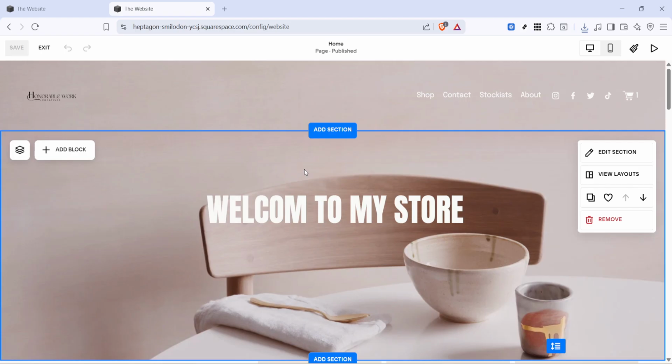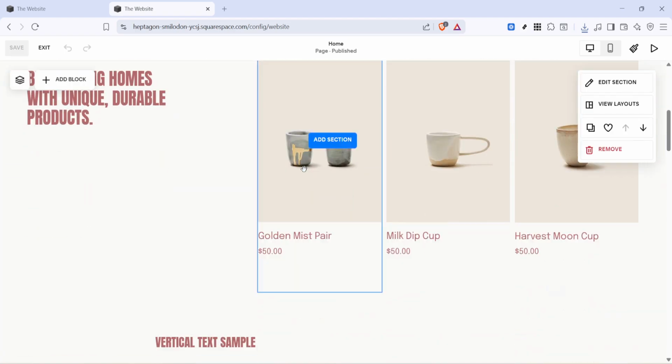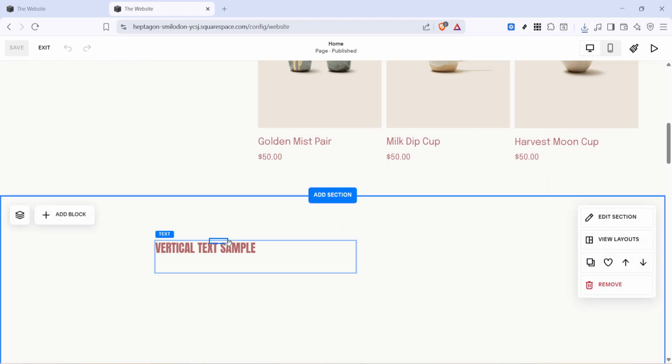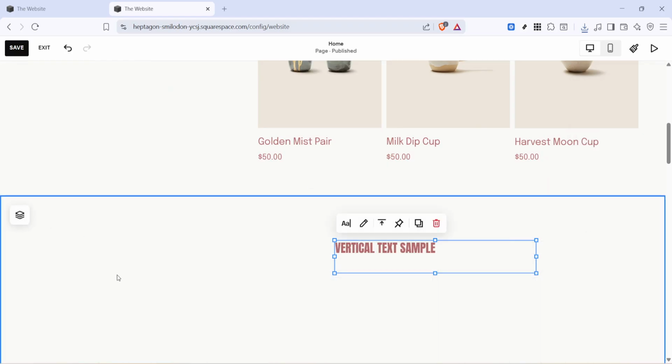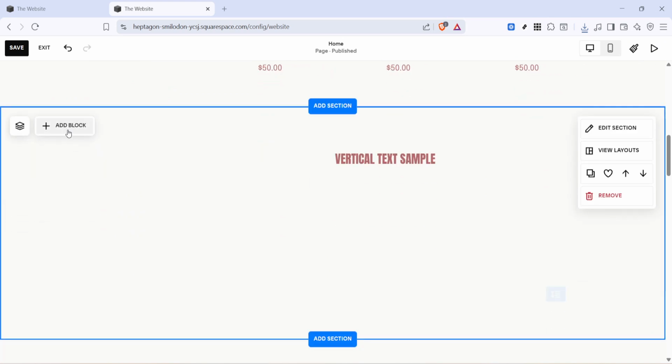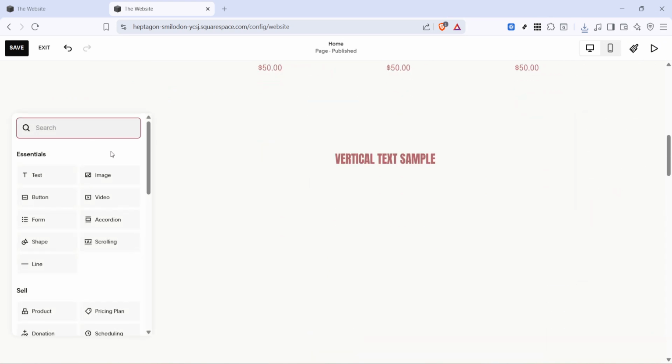To get started, open the page in Squarespace where you want your social media links to appear. Once you're in the page editor, click on Add Block. This is where you can insert new content elements into your page, including social icons.